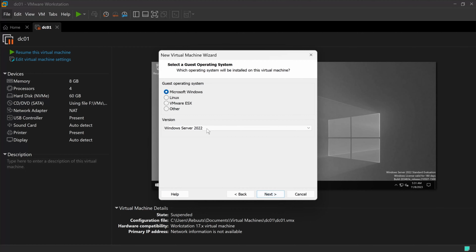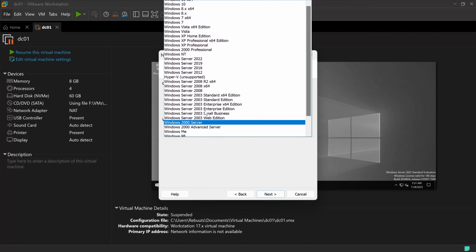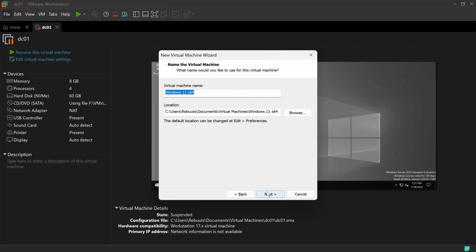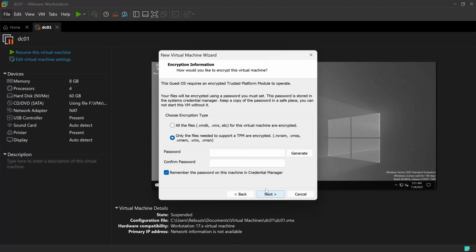All this stays the same. Here obviously we'll change to Windows 11 and 64-bit. And I'm just gonna call this Station 01. So because it's Windows 11, it basically forces us to use a virtual TPM. You don't have to worry about this too much. Just write any password there.